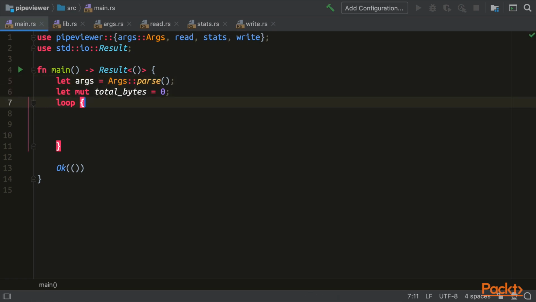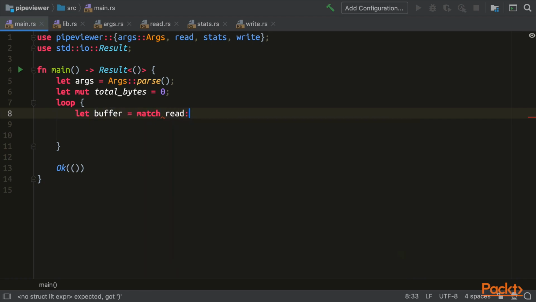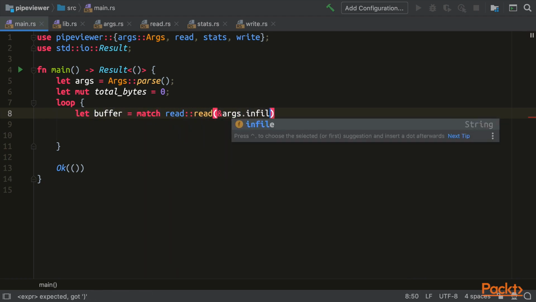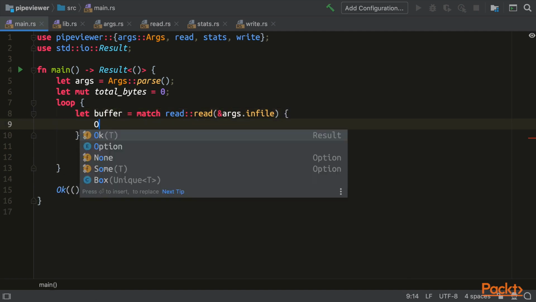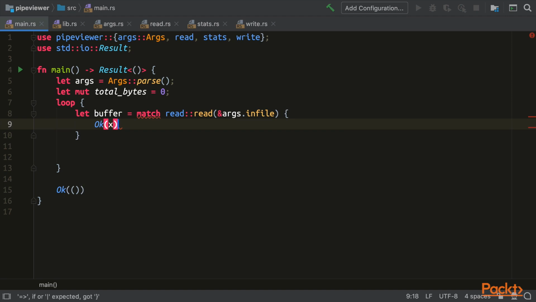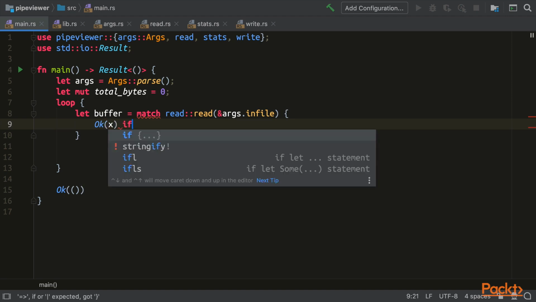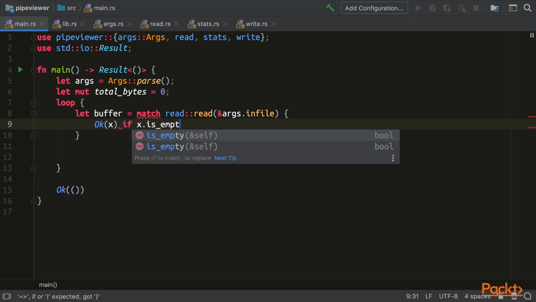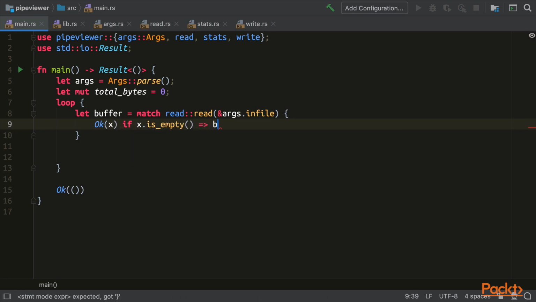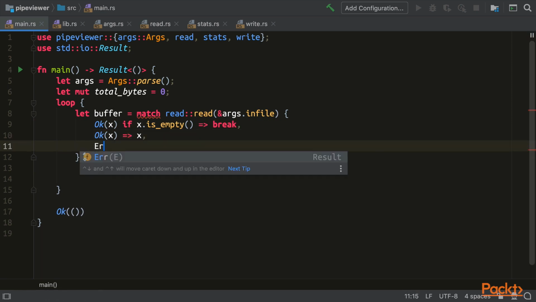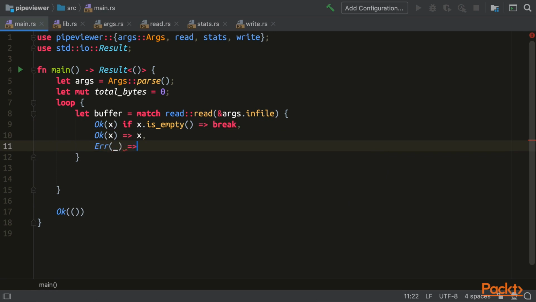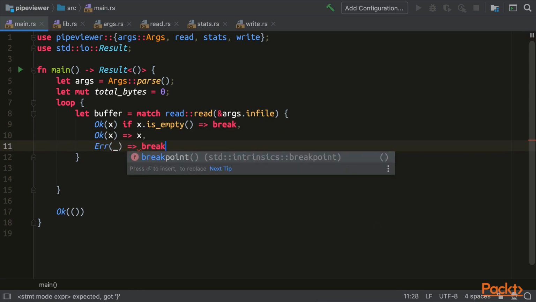Now we can go down into our main loop. What are we going to do? First, we're going to make a buffer. We're going to get it from our read. We're going to match on that because it returns a result. A result of what? Well, of a buffer, a vector of something. So you remember that special case? If it's empty, let's add a guard here for the empty case, then we want to break out of the loop. Otherwise, if x isn't empty, then we want to keep it. And if there's an error, we don't really care what it is. We just want to break out of the loop because we're done.